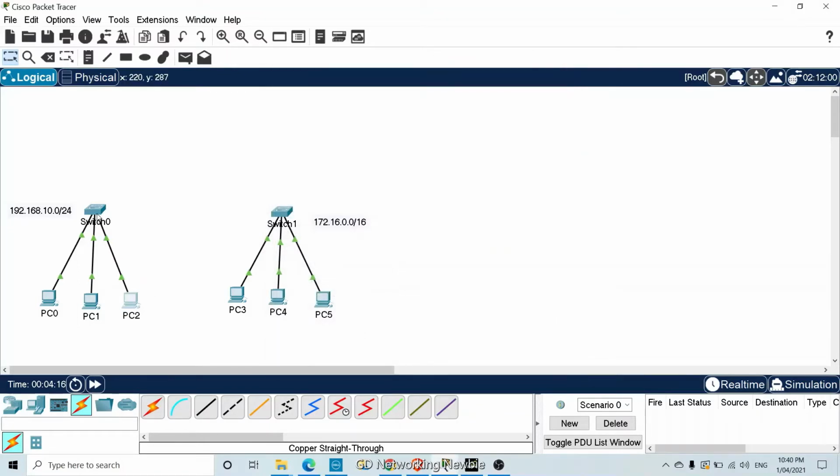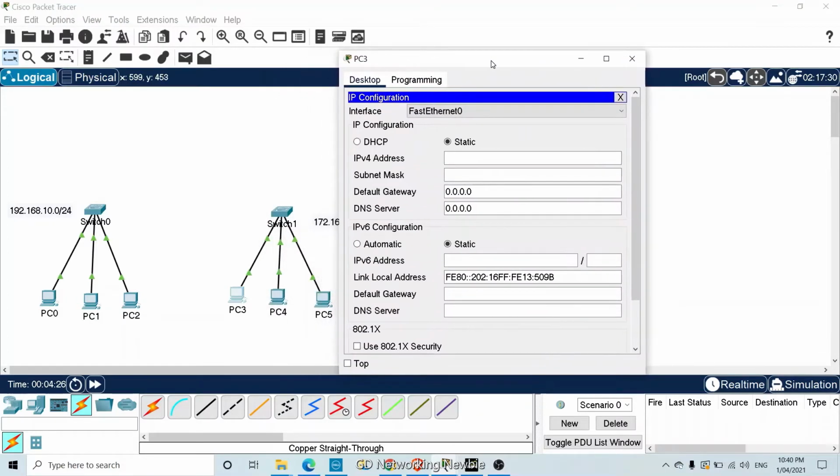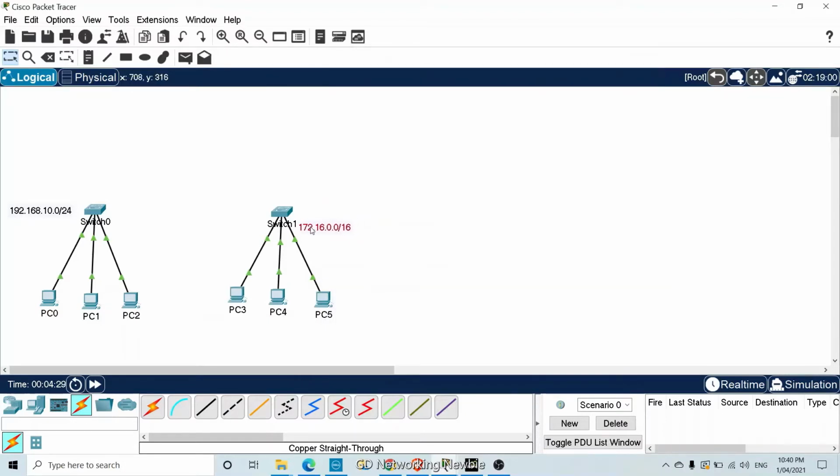So now these computers are connected with each other, and we assign the IP addresses to the computers on this side. So now if we go again to this computer, and now we use this IP address.